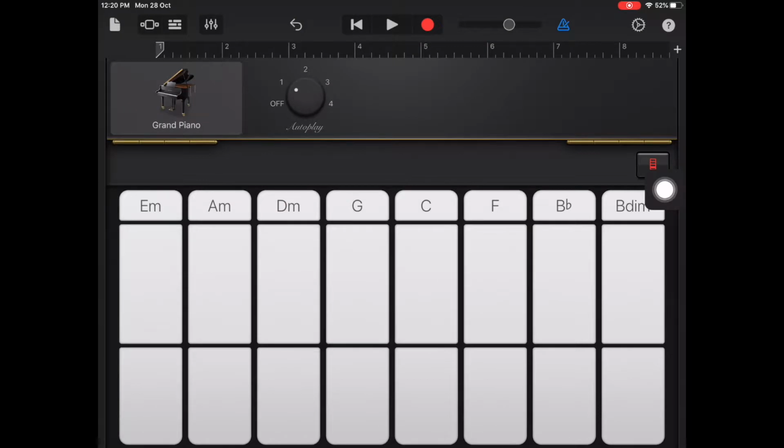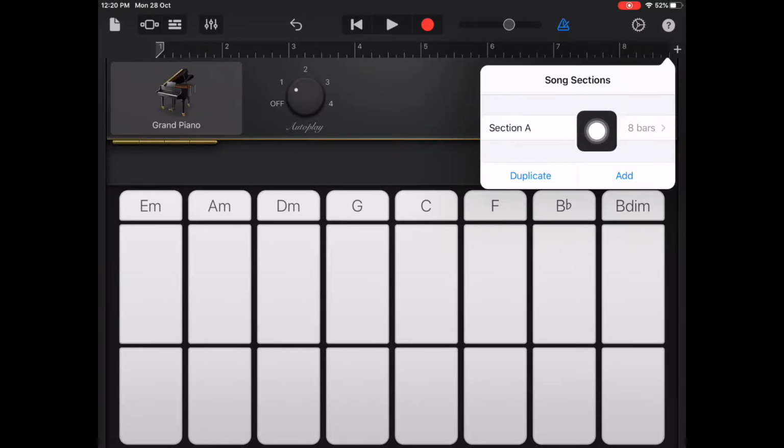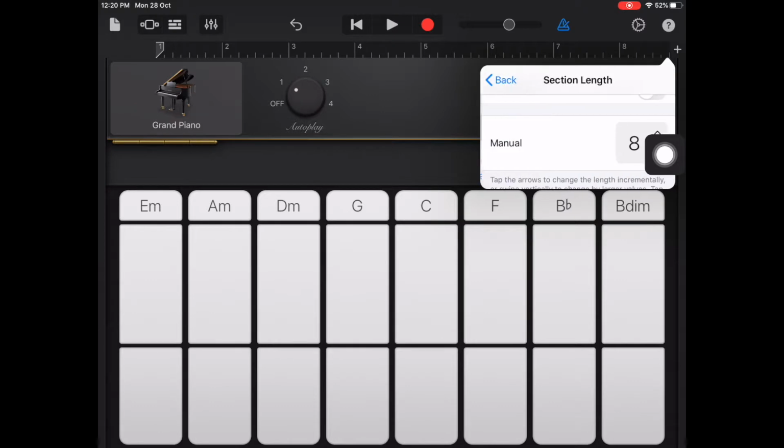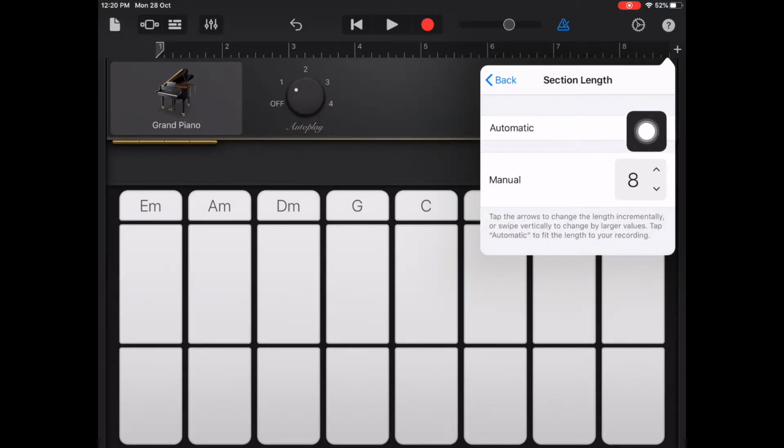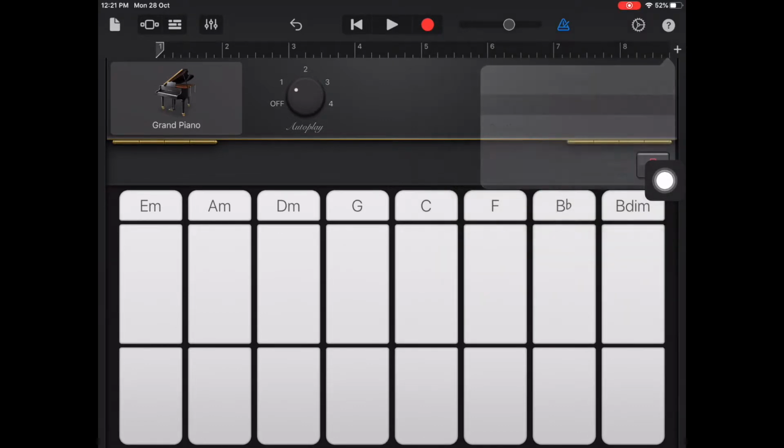Now to actually record this, you would use this record button at the top. At the minute it's set to 8 bars. If you press this plus button at the end, you can change that to either automatic, so that it will play however long you record for, or you can change it manually to the bars. So I'm going to keep it 8 for now.